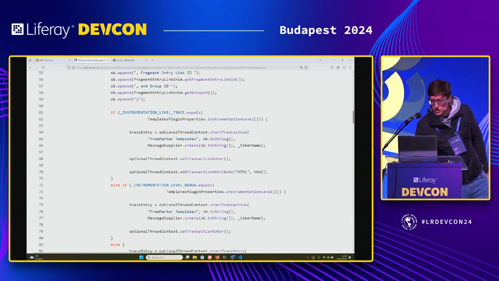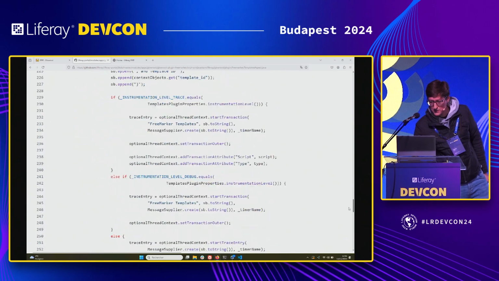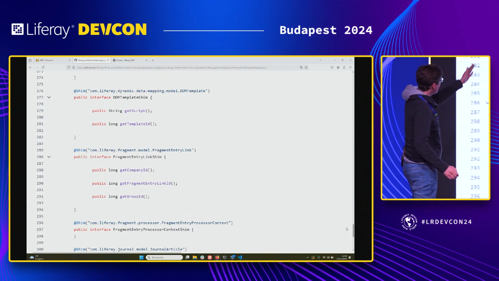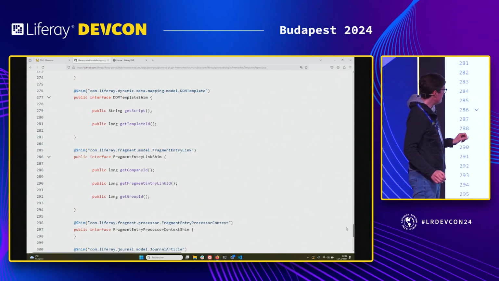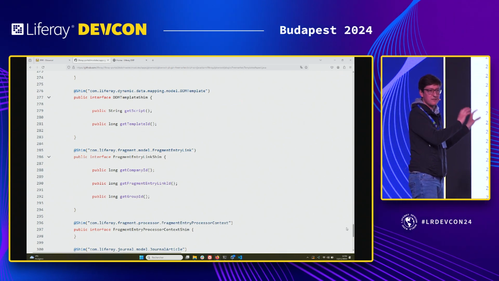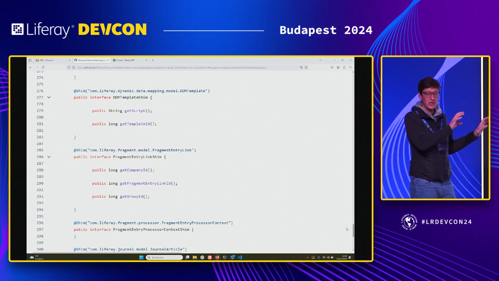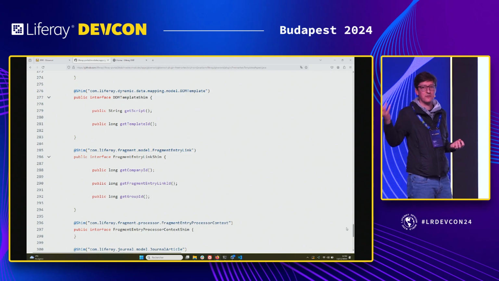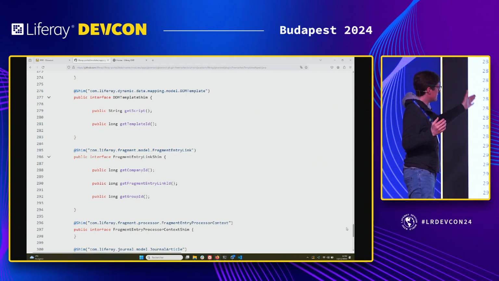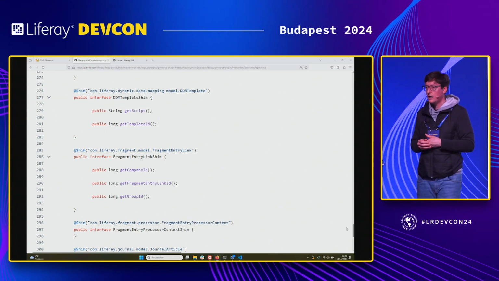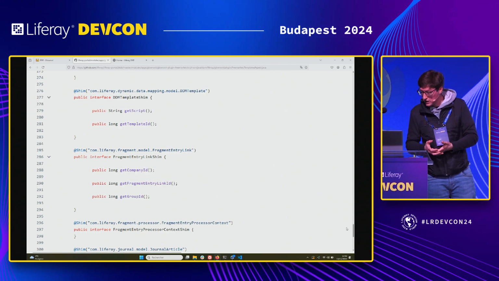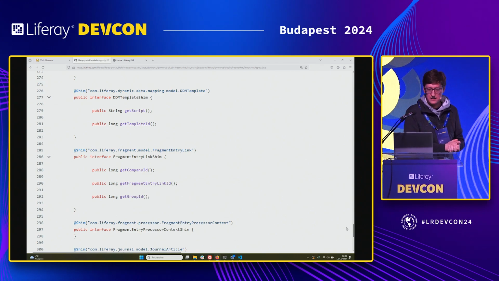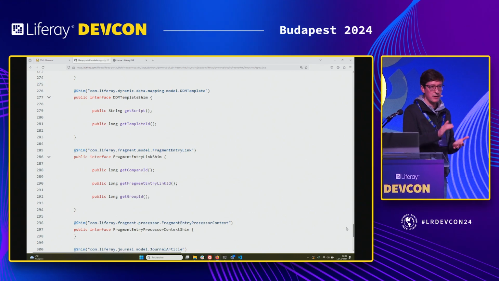I'm creating some shims. They're on the bottom here. So here you've got DDM template shim, fragment entry link shim. Those are interfaces I define at the Glowroot plugin level, which are like a sibling of classes which exist on the Liferay side. So you define them like this. You only have to add the methods of what you're going to need. So here, for example, if I want to get the company ID from the fragment entry link, I can define that method, and here we go.